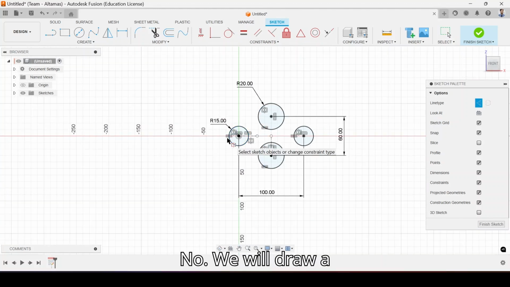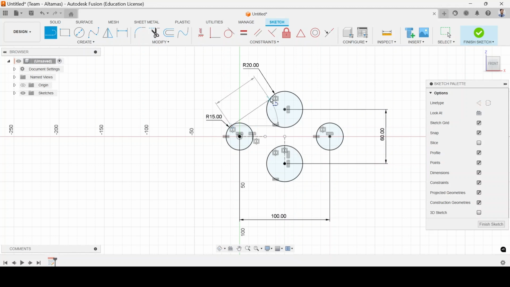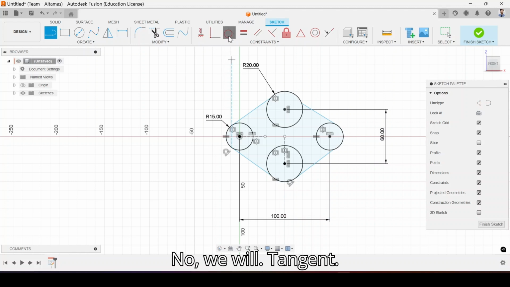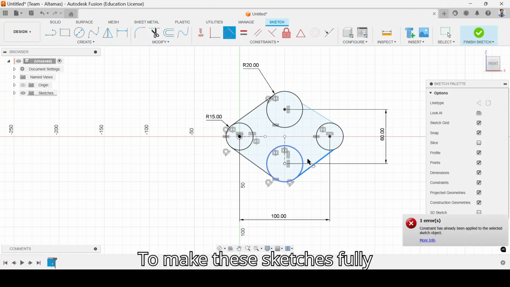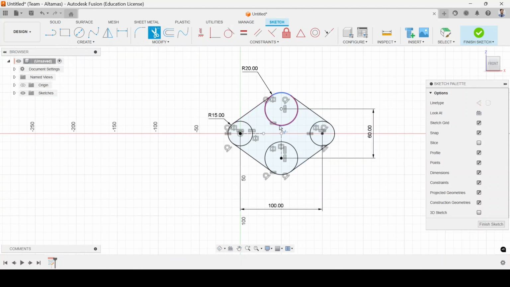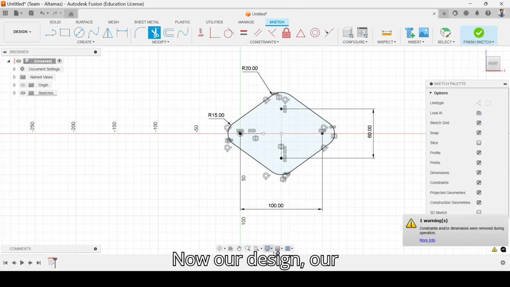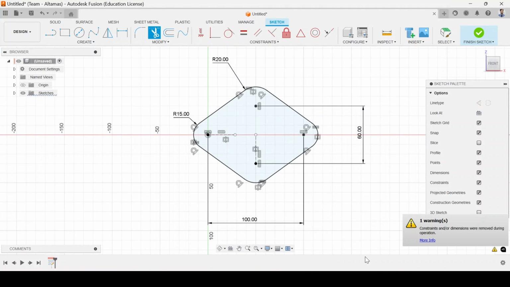Now we will draw a line, turn off the construction and connect these circles. Now we will make these lines tangent to the circles using the tangent command. Make this sketch fully defined. Now we will use the trim command to trim this unnecessary part. Now our drawing is created.